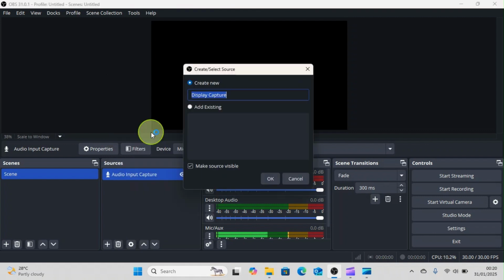So click on that. Now, this dialog box shows up here with the name display capture. You can give it a name of your choice that you want to use to remember it, or you can leave it this way. I'm okay leaving it this way.